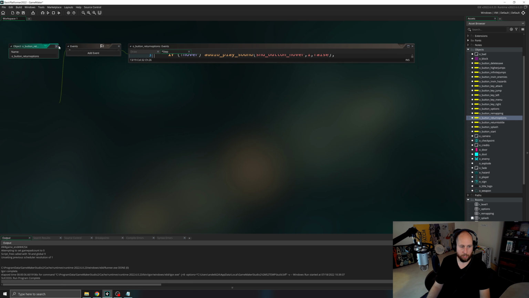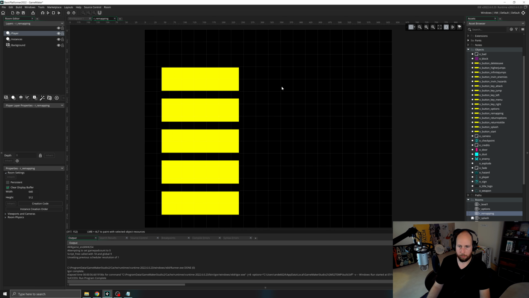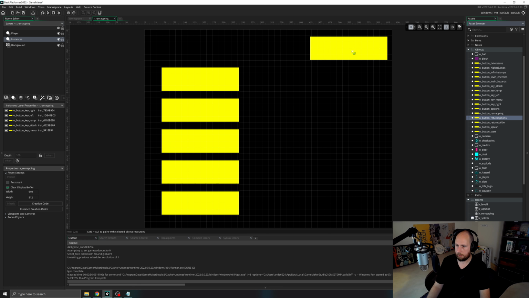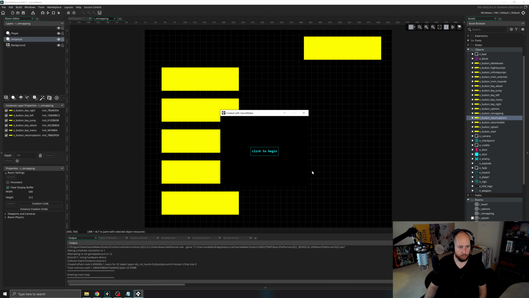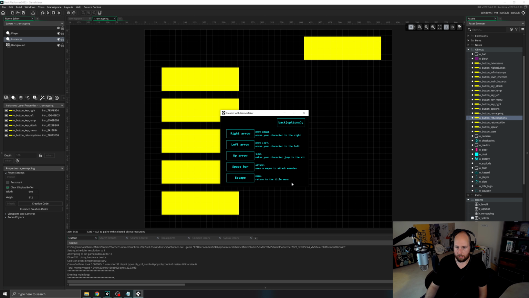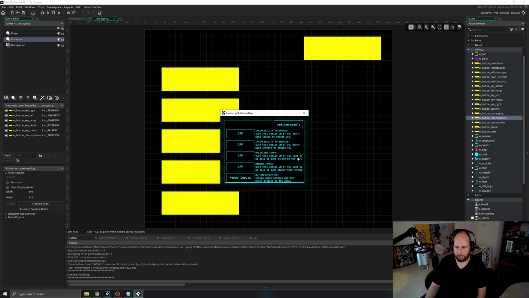Place this new button in our remapping room. Return to options under instances, we'll put up here. And let's make sure that's all working. One thing we need to test is click remap inputs. Click one of these where it's detecting inputs, where it says press any key, and then click back options and it should turn that off.